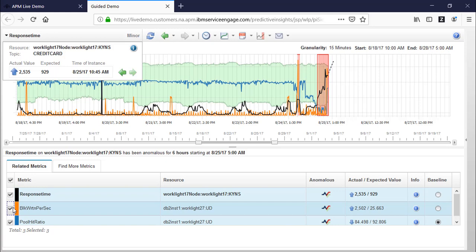With Predictive Insights, you don't need to configure metrics, set thresholds, perform tuning, or create rules files. Predictive Insights automatically learns the normal operating values of each metric, as well as the relationship that exists between metrics. When a change occurs, Predictive Insights raises an anomaly so you can avoid service impacting outages.